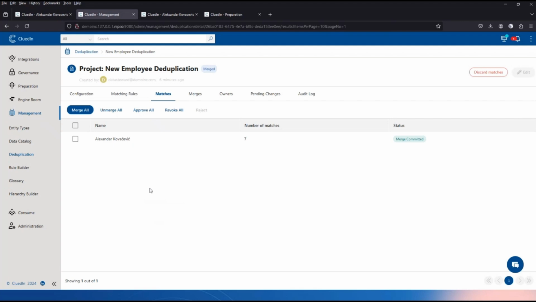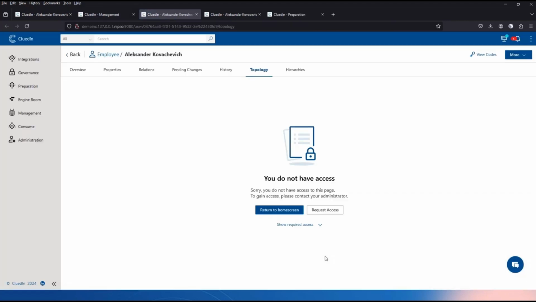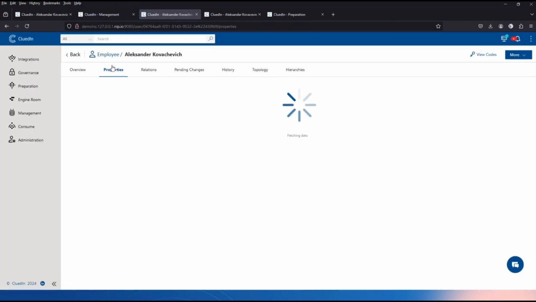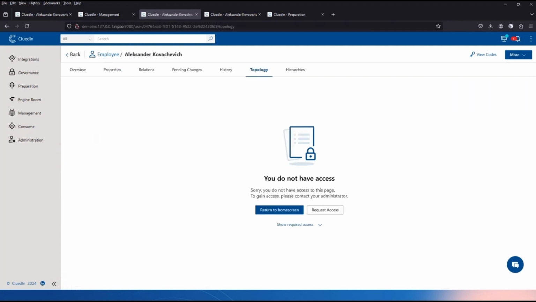If I look at the merges now, I'm going to see Alexander, and it will lead me to topology. So you can see that this is just the new merged record, but I still don't see how these records got merged and what is constituting it, and I don't have access to it. So for the fun's sake, let us take a chance and request access. When you request access for this integration, the administrator will get a notification as a task saying someone requests access to this data.